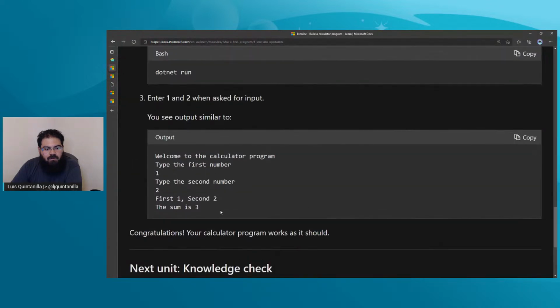Let's see here. So once we basically do this, in this case, let's do 2 and 1. Effectively the same thing. It should print out 3. So let's take a look if that's true.